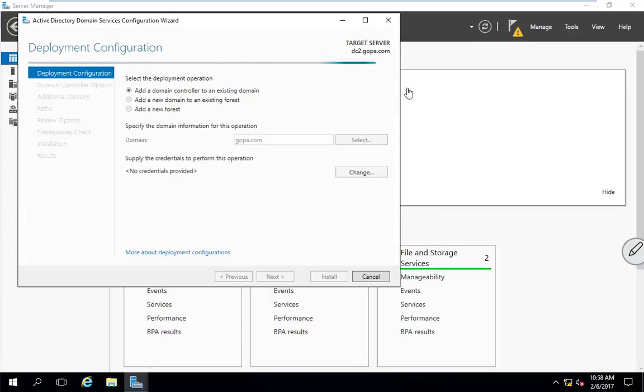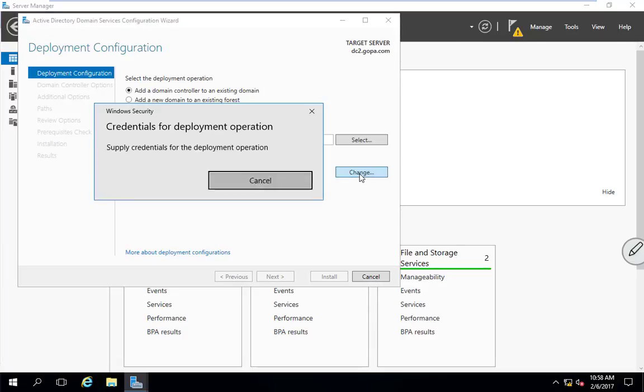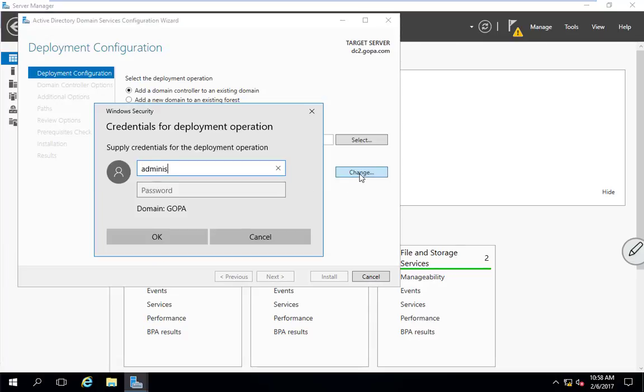Now in this case, I'm not creating a new forest. I'm just going to be another domain controller in an existing domain. So I don't have to come up with the whole domain name and tree name and forest name. I'm just saying I'm joining an existing one. Who says you can do that? So that's part of the credentials. So go ahead and click change. And I'm typing in administrator, password.